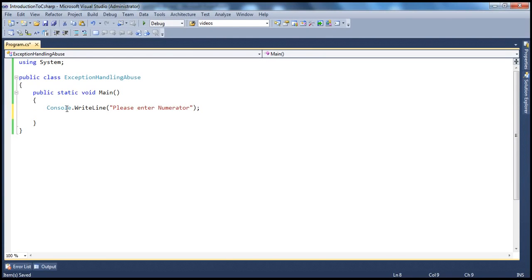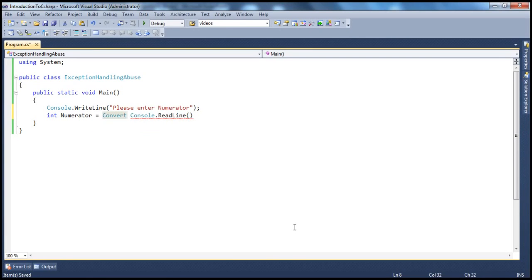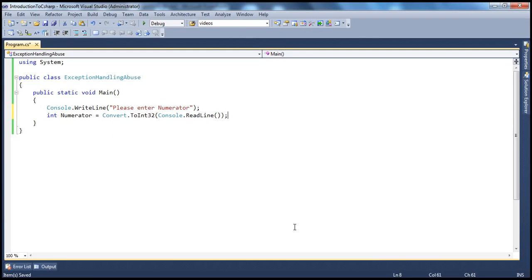Now, once we ask the user to enter the numerator, he will enter the numerator. So we need a variable which can hold that. So we use the console.readLine method to read the input from the user. But since readLine reads that in the form of a string, we need to convert that to integer. So we can make use of convert class. So convert.toInt32. So what is this going to do? It's going to convert that to integer and store in that numerator variable.